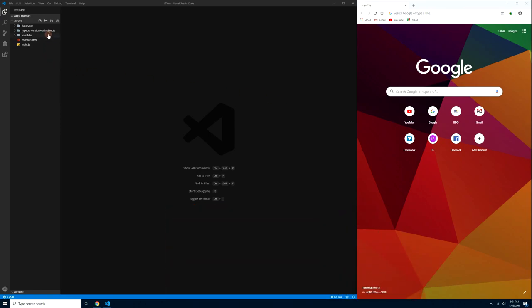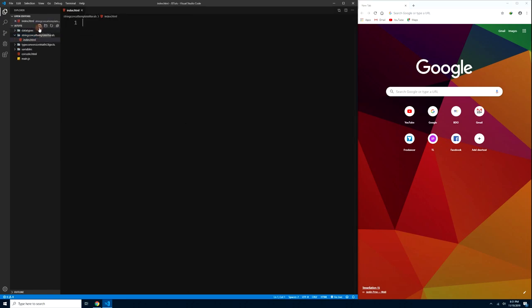Okay, so gawa na tayo ng bagong folder dito. And let's just name this as string concat template literals. And inside this folder, gawa na tayo ng dalawang files natin. The first one is our index.html. And again, our second file is our main.js. Okay?